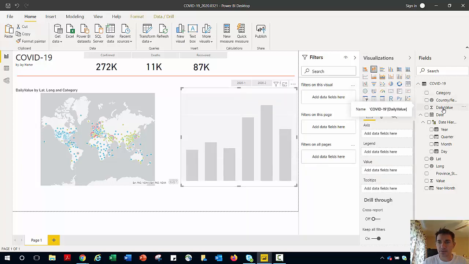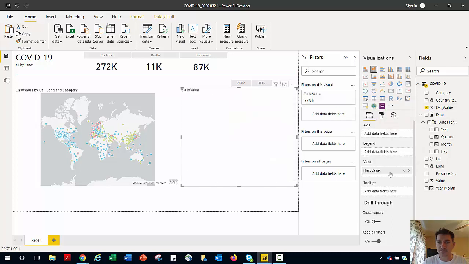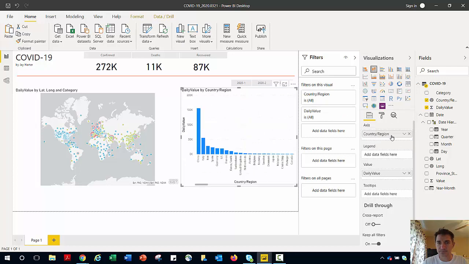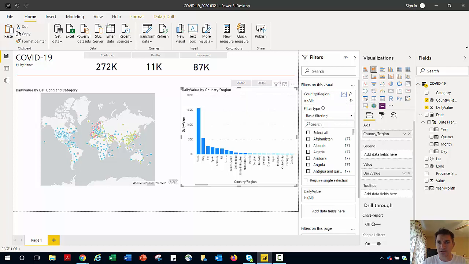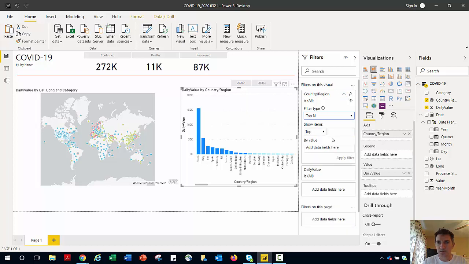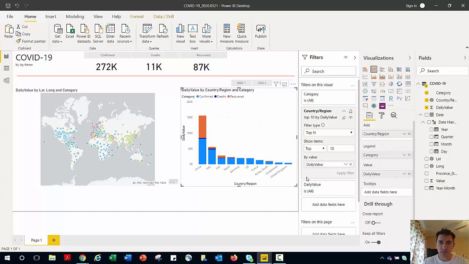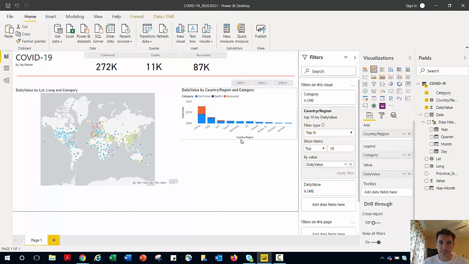So I want the daily value in the value. I want the country region in the axis. And I really don't want to show everything, I just want to show the top 10. So for country region, I'm going to say top N, show the top 10 items based on that daily value. And then you have to click this apply filter. And then I'm going to make category part of that stacked bar. All right, I'm going to make that a bit smaller so we can fit some other things in there.